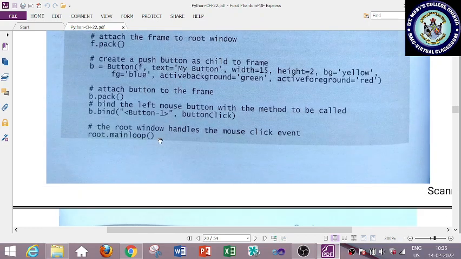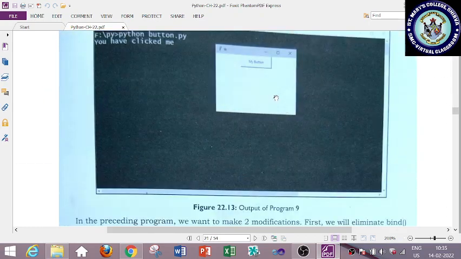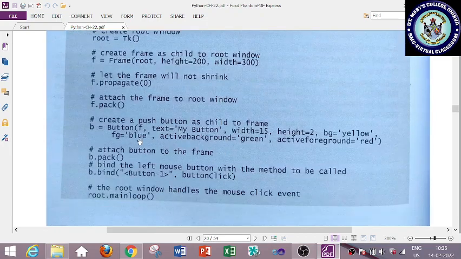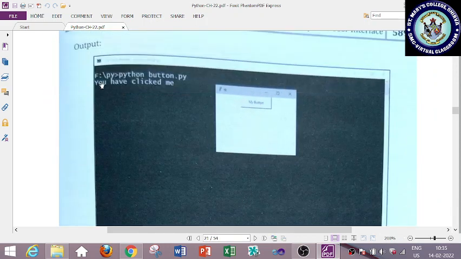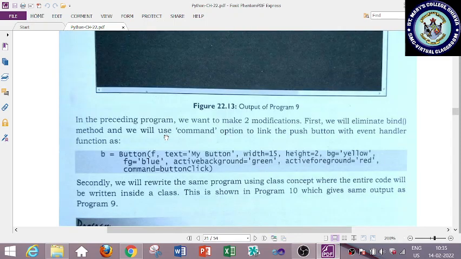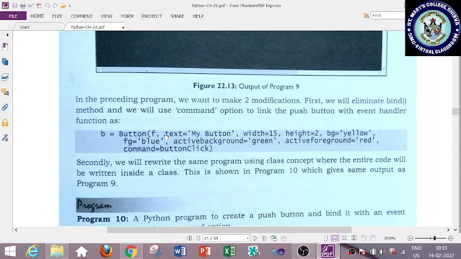Okay, then you can clearly observe here my button is placed in the center, I guess. My button, yeah, here it is, with green and yellow and everything. Then if you click my button, then you get this particular message, you have clicked me. Okay, because this is the action that we needed once you click on that particular button. Okay, then we can do some slight modification related to this matter.